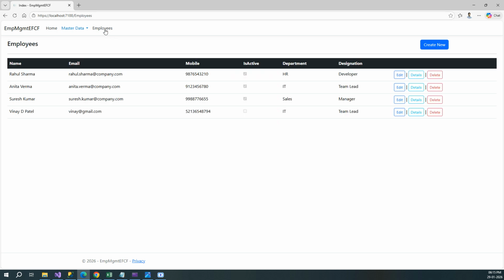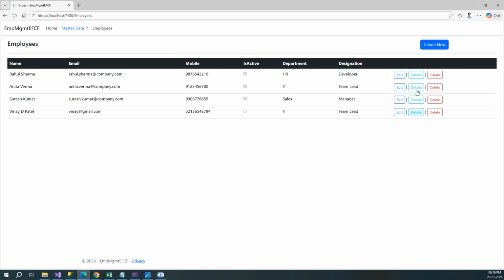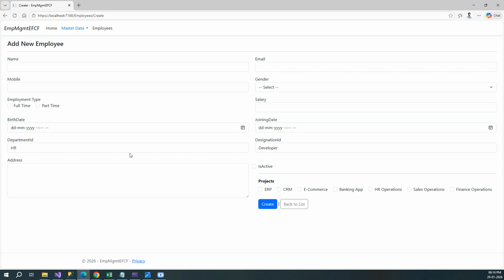And let me go to the employee also. Now we are in the employee screen. Employees are listed again. Here we can edit a record, we can go to detail. Let me go to detail first, right? So here are the basic employee details, and here is the list of projects the employee is working on. Let me go back, let me go to the create new screen.